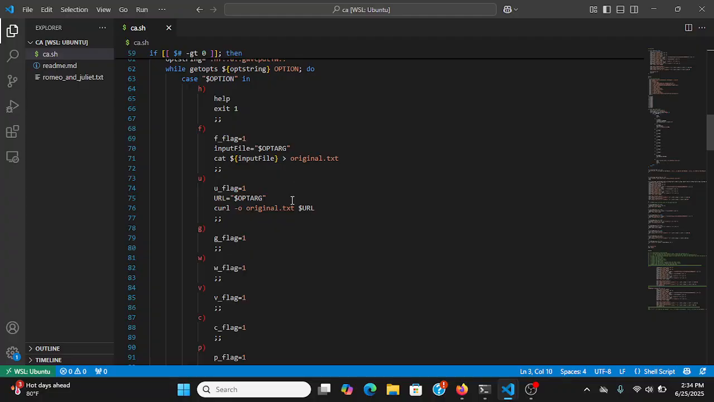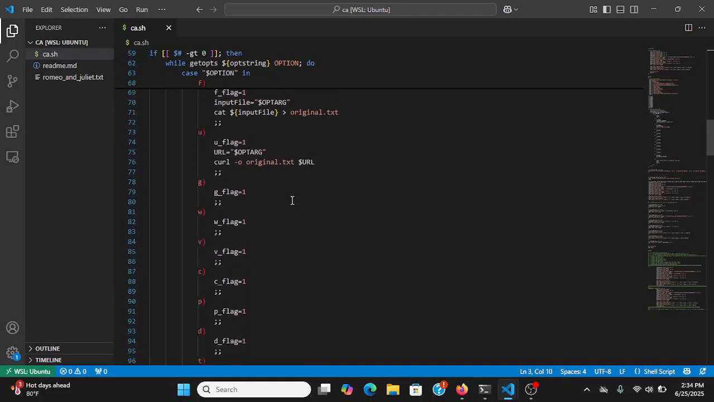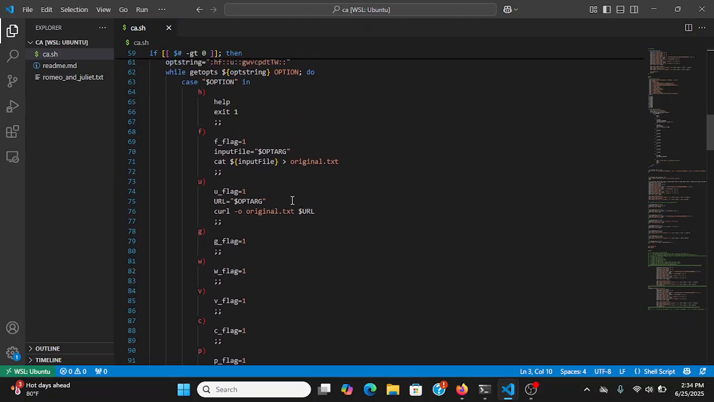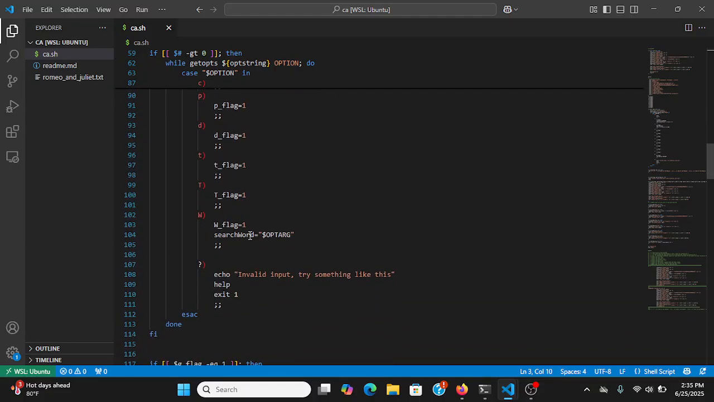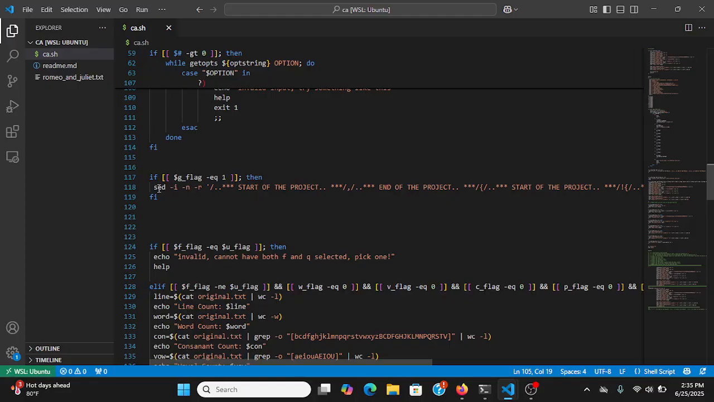Everything else except for F, U, and W simply just sets the flag to 0, so we know that they selected that option. On F, it sets up the name of the file that you put in, and it takes that and puts it into a file called original text, so we can process it later. And the same thing happens here, except we use curl because we're given a URL. And then this is just saving the search word that the user passes in.